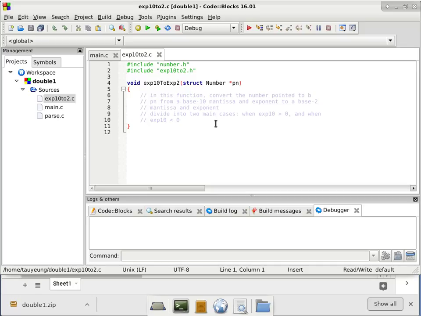Divide into two main cases, when exp10 is greater than 0 and when exp10 is less than 0. This homework assignment is only concerned about when exp10 is less than 0. So do not worry about what if exp10 is greater than 0, only be concerned about what if it is less than 0. Are we okay so far with that? So in the lecture later, in the next hour or so, I will talk about the logic to do all that. Is that okay?